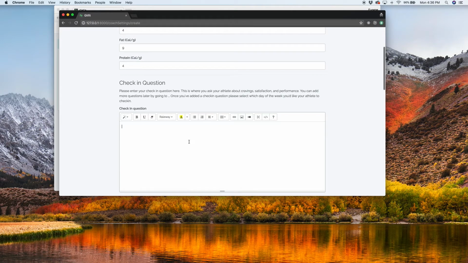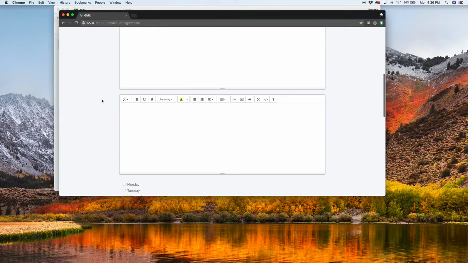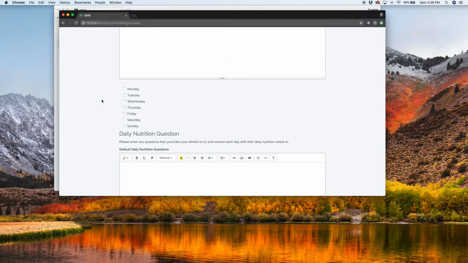The next section is check-in questions. So anything that you send to your clients for biofeedback is what you might want to put in here, especially if it's a weekly biofeedback form that you have. You can just copy and paste it in here. For me right now, I'll just put in questions. And then you can choose the day for this check-in.